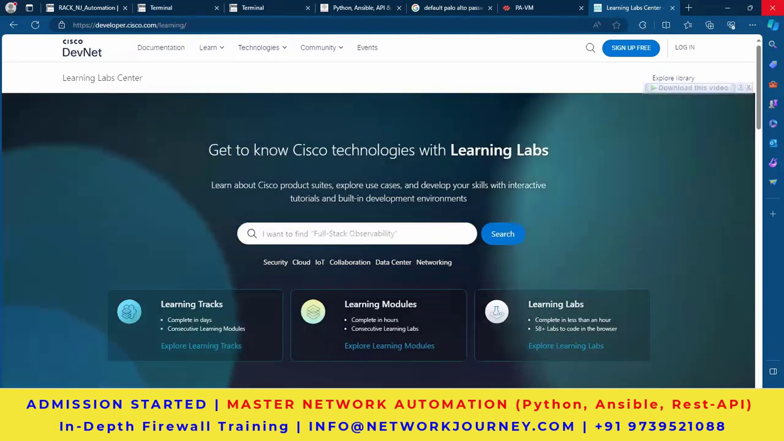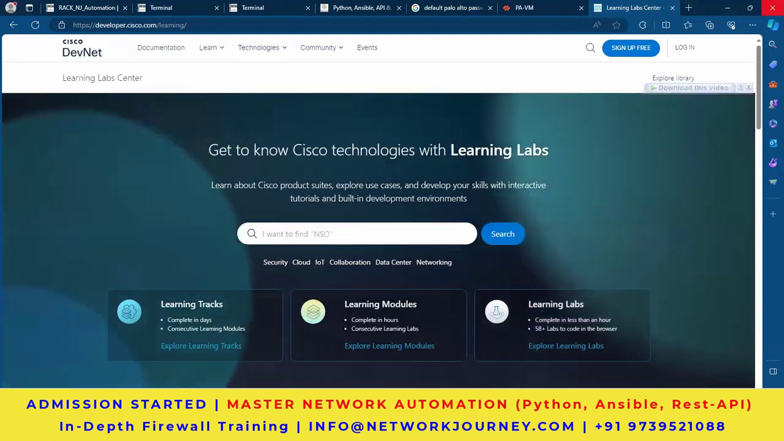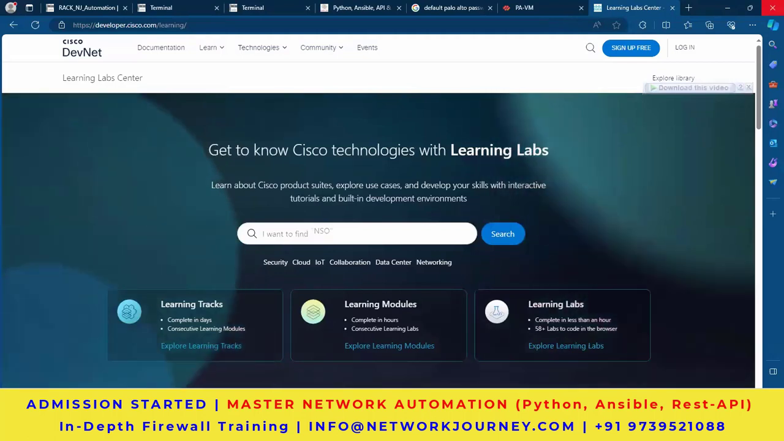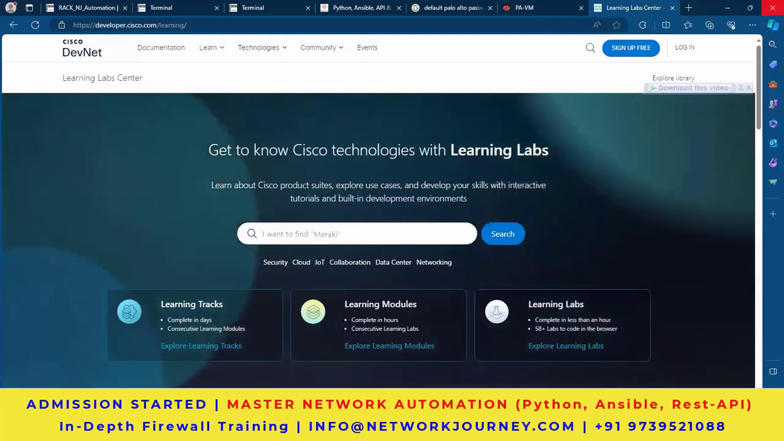And for home lab setup, as I just told you, send an email to the backend team. They are active. They will help you with the needful setup. Okay.